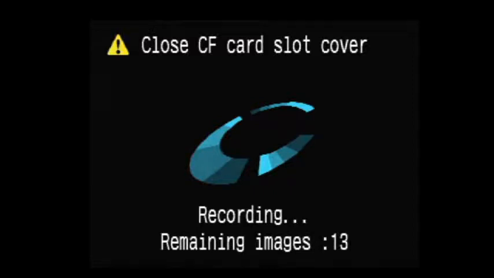Another thing that the menu tells you on the back, it tells you not to take the card out of the camera when the pictures are being written from the buffer onto the memory card. So it's very important to check that menu very, very carefully.